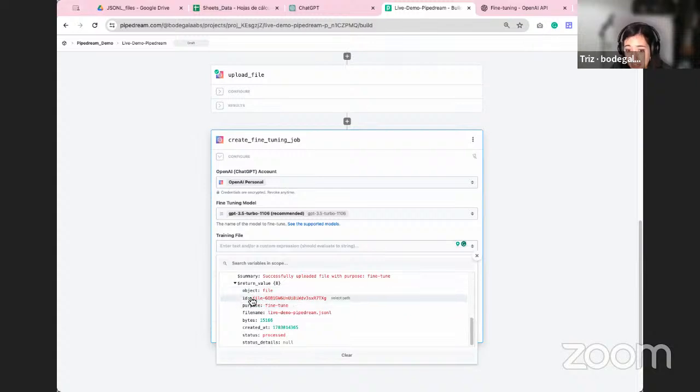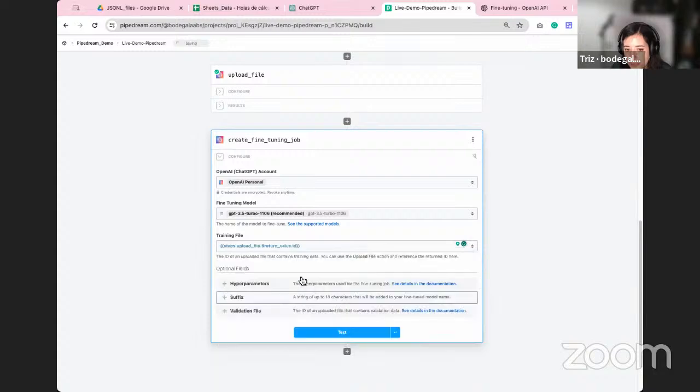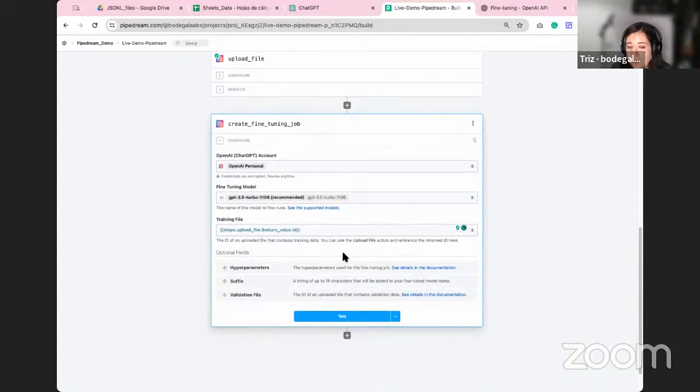And here you have the ID, and this is the property you need to select. So you select the path, and you have it ready. Actually, I am not going to test it because fine-tuning usually takes around 15 minutes to do. So this one, I'm going to show you. I'm going to change my screen now. Let me try to find it.